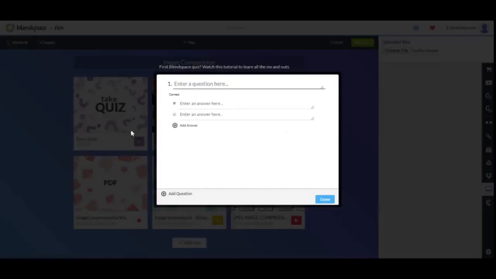We'll see adding the quiz. Here we have to write the question. JPEG title is joint photo. Here we can write joint.